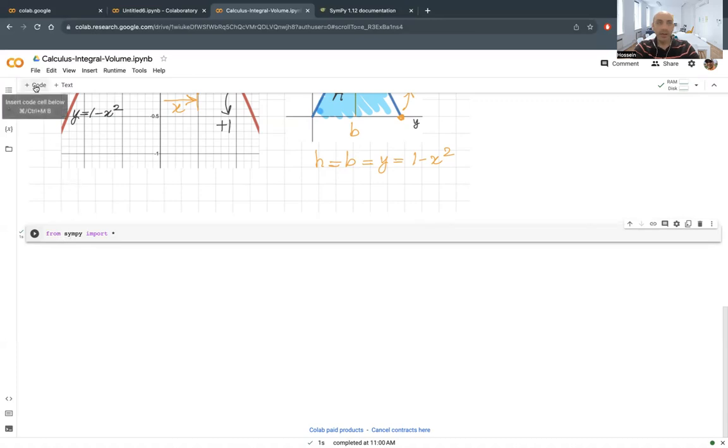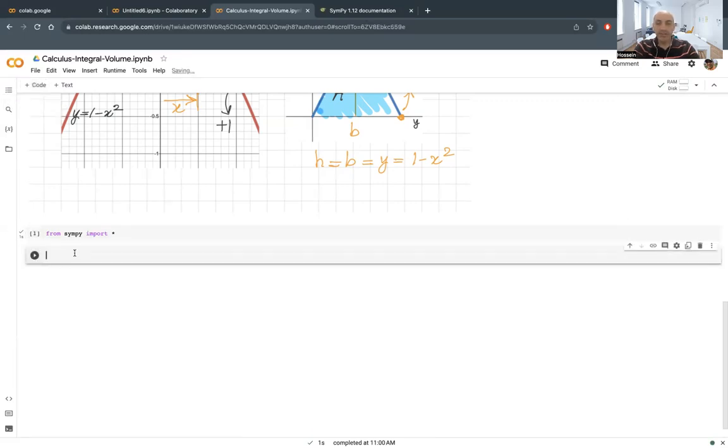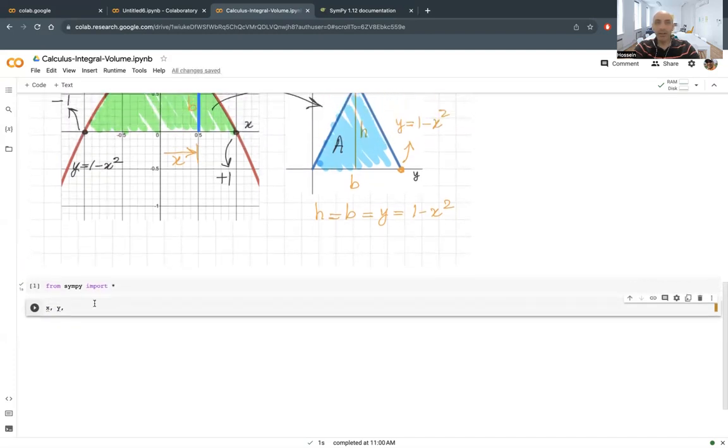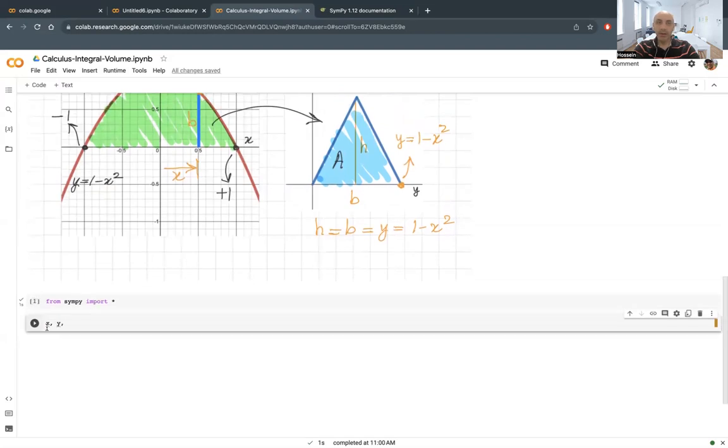Now I'm going to click on the code cell to create a new code cell. In that new code cell, first I'm going to define my variables. Because this is going to solve our math problems symbolically, I need to tell the code what my symbols are. So obviously I'm going to have X and Y. I can define all the symbols in separate lines, or I can combine them into one line and separate them by commas.